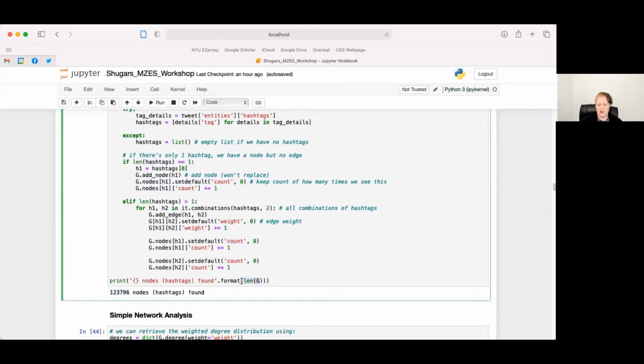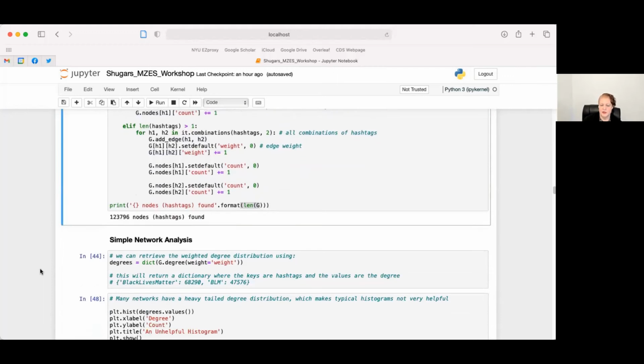The length of G gives us the number of nodes in this network. So here, again, it's just a sample of the data that I was showing before. So there are over 100,000 nodes in this network, where each of those nodes is a hashtag.